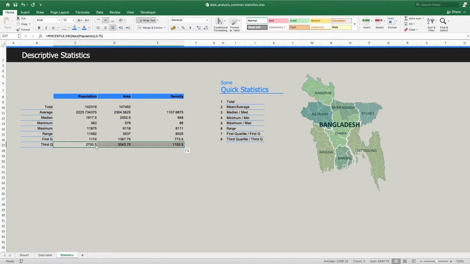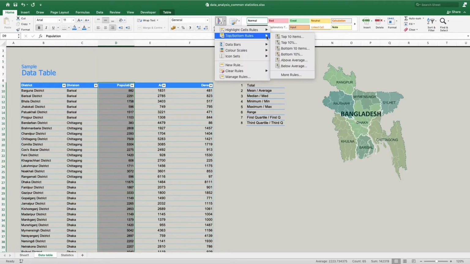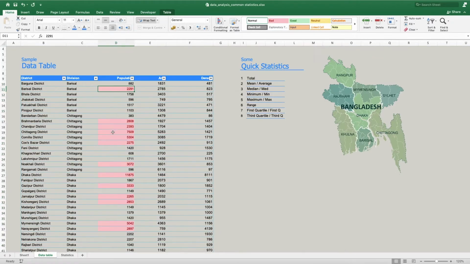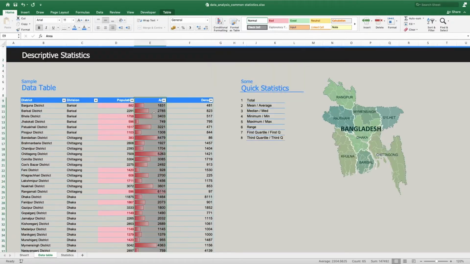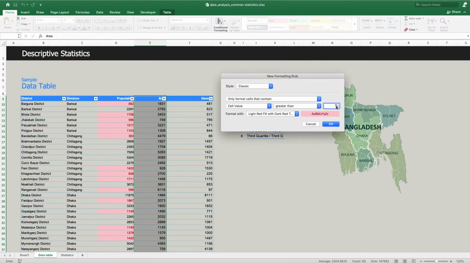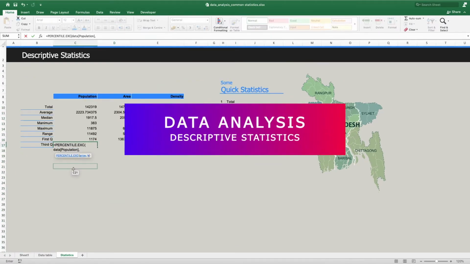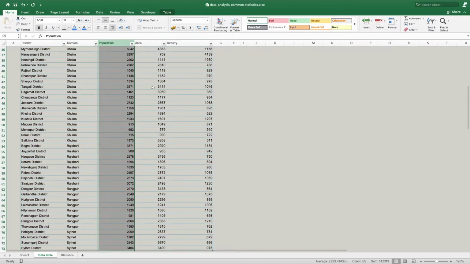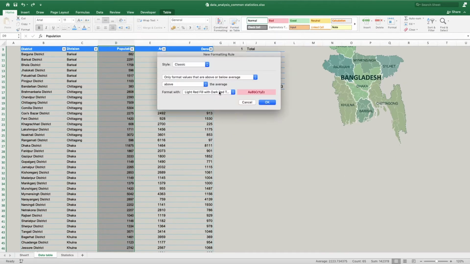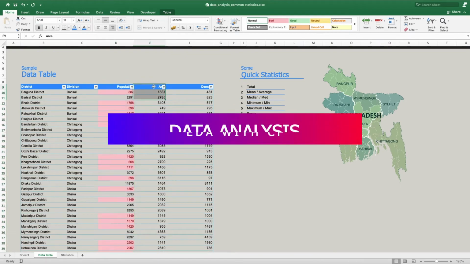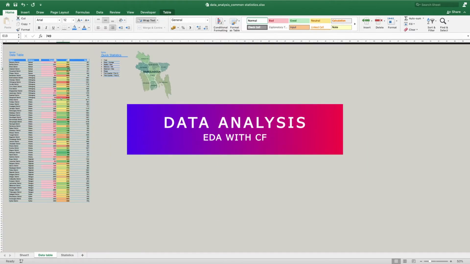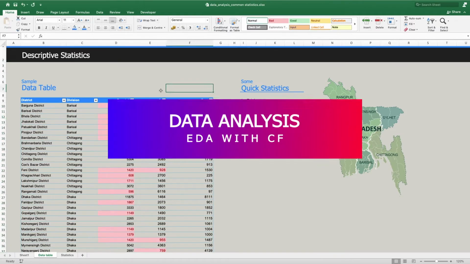In this tutorial today, we're going to be looking into how we can use Microsoft Excel to calculate some very basic but most commonly used statistical metrics. And we are also going to be looking into how we can do some exploratory data analysis with conditional formatting, which we commonly call the EDA with conditional formatting.